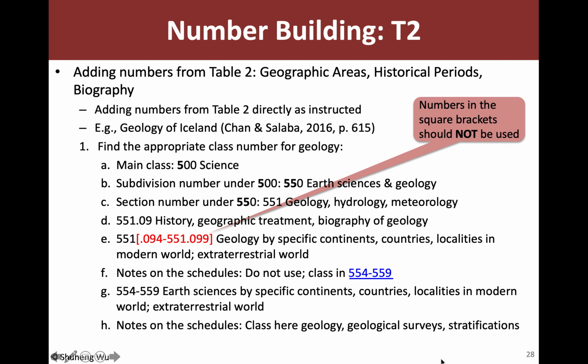Next, I will introduce how to add the notations from Table 2 for a geographic subdivision. If you remember, Table 2 is used for a specific geographic subdivision. However, unlike Table 1, you can only use the notations from Table 2 for a specific geographic subdivision when you are instructed to do so on Dewey.